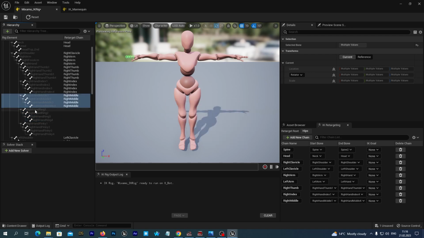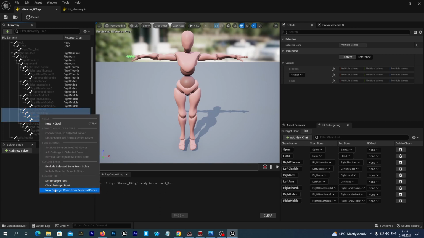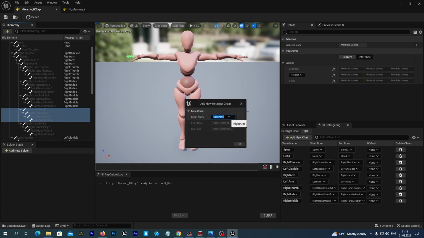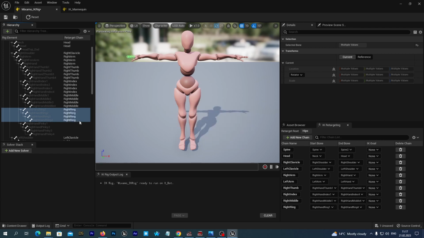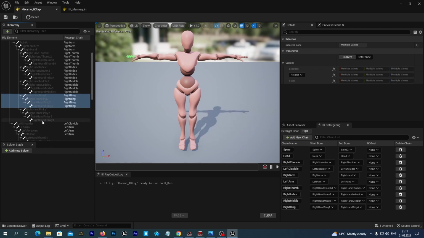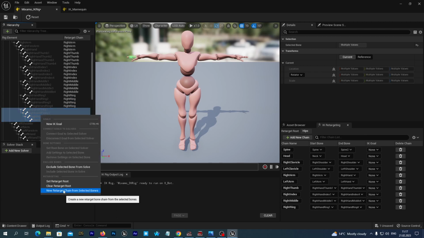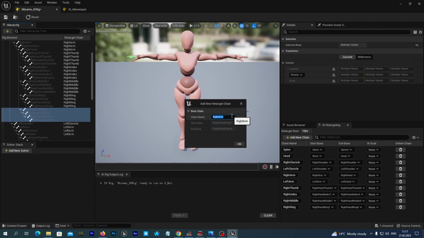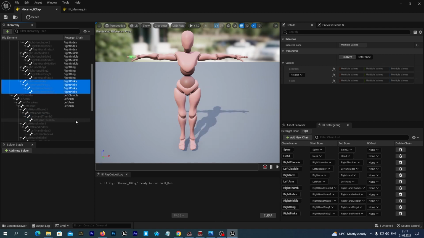And once again for the right hand ring, we select all the 4 bones, right click, new chain, and we name it right ring and hit OK. Right, and for the right hand pinky, once again we add a new chain and name it right pinky. And let's do the same for the left hand.